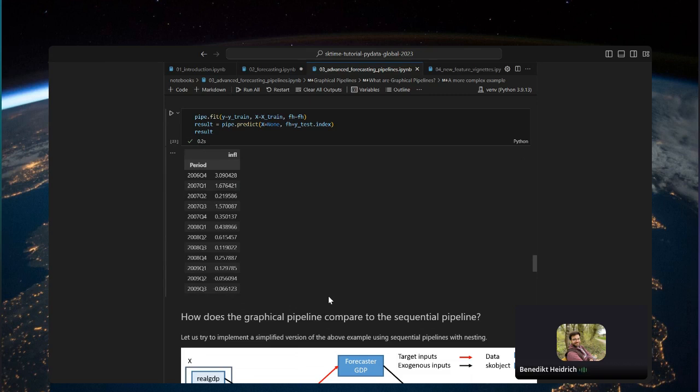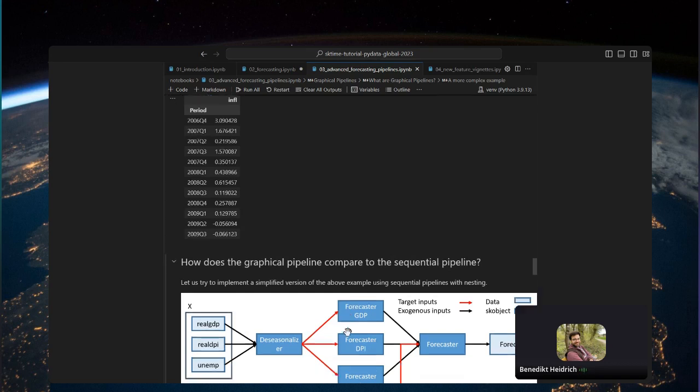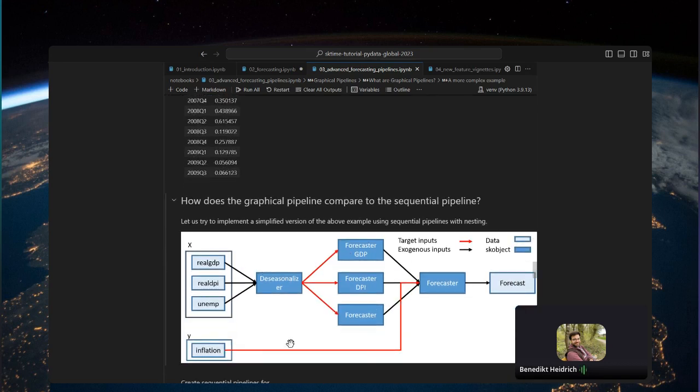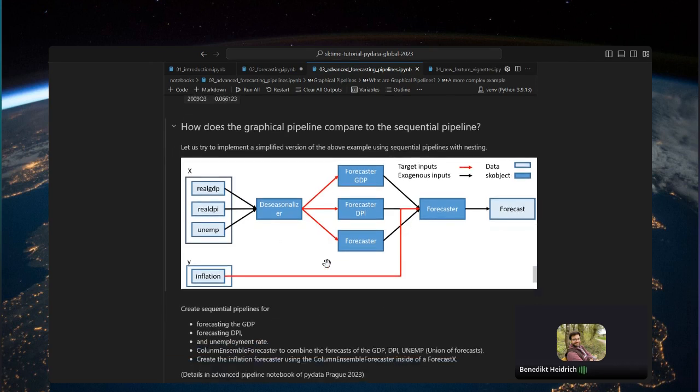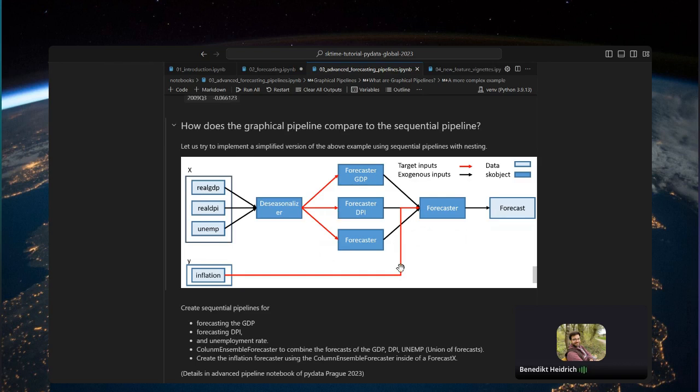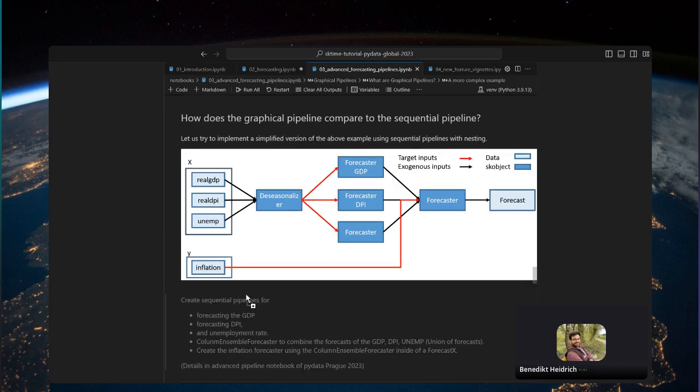Okay. Now you might ask, how does the graphical pipeline compare to a sequential pipeline? So therefore, let us try to implement a simplified version of the above example, since the above example is not really implementable using just sequential pipelines. And to do this, we have here our figure of how our final pipeline should look, and now we have to figure out sequential sub pipelines that we can create.